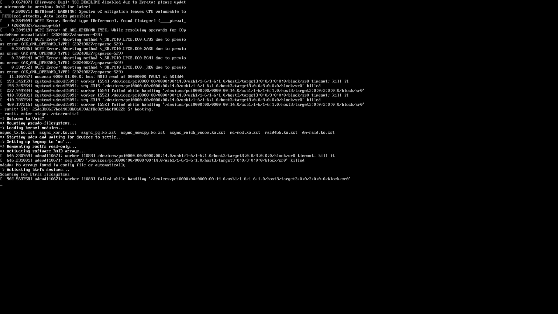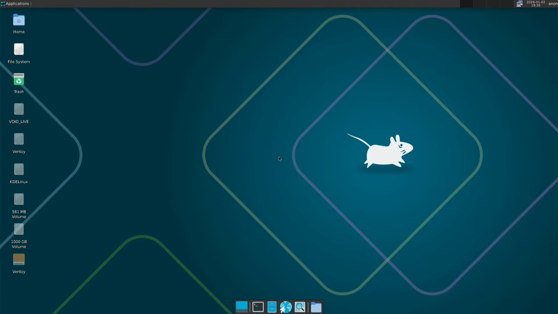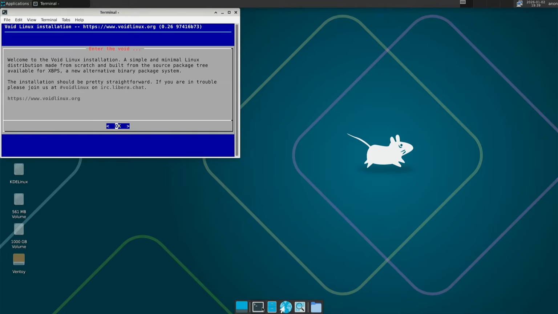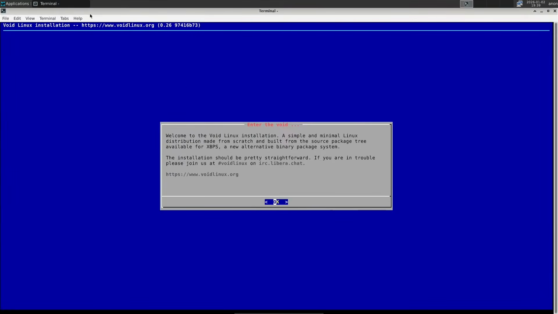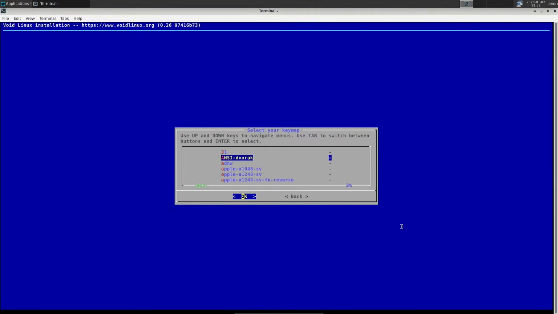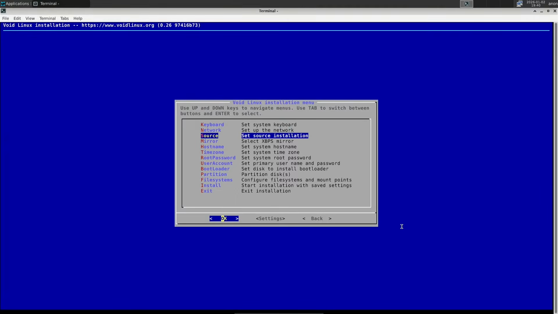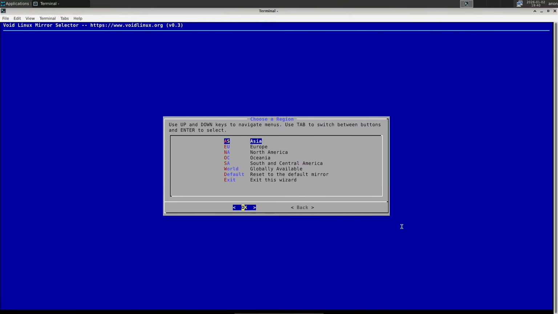The first release was in 2008. The website offers 2 downloads, the base system and the XFCE version, both available with glibc or Musl. When entering the live environment, we open the terminal, we run sudo void-installer, select the keyboard layout, and check the network. We select local, which will use the ISO image we booted from.